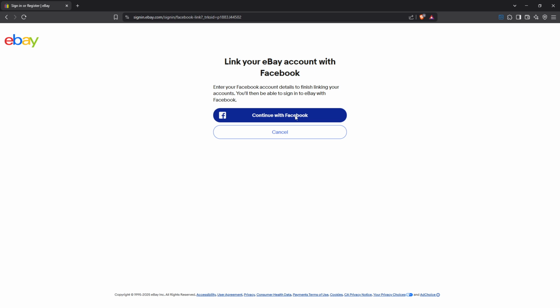As you follow these instructions, just remember to keep your Facebook login credentials handy, as you may need to enter them during this process. After completing these steps, your Facebook account will be successfully linked to your eBay account. This not only makes logging into eBay easier, but also ensures you're up to date with any notifications or activities that may require your attention across both platforms.